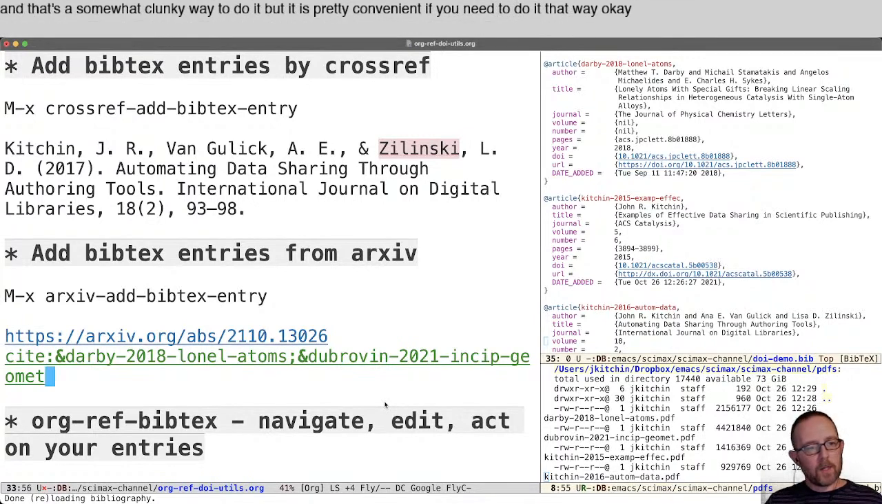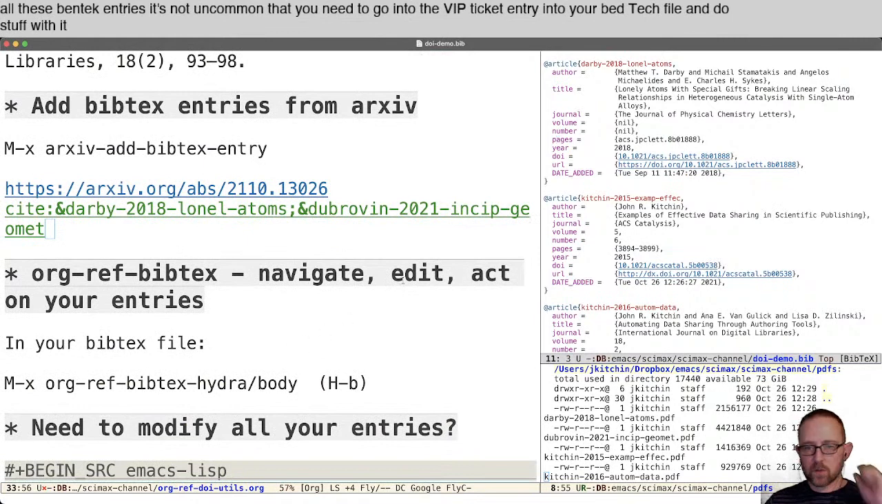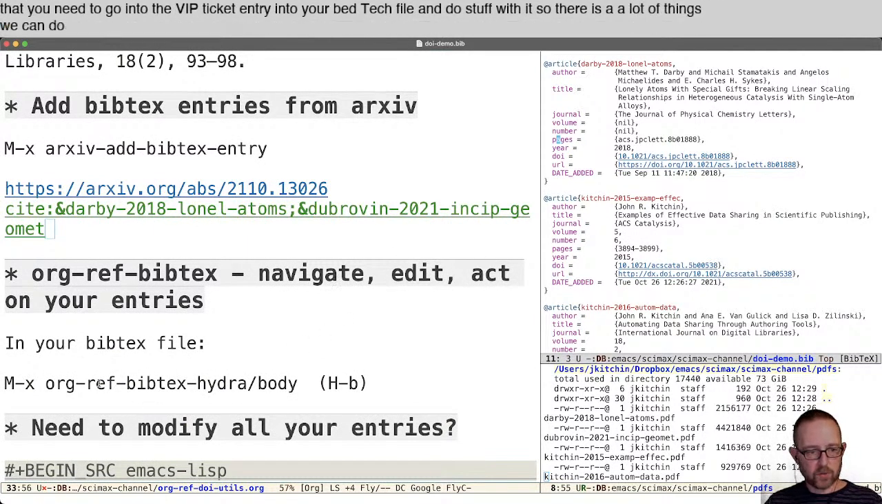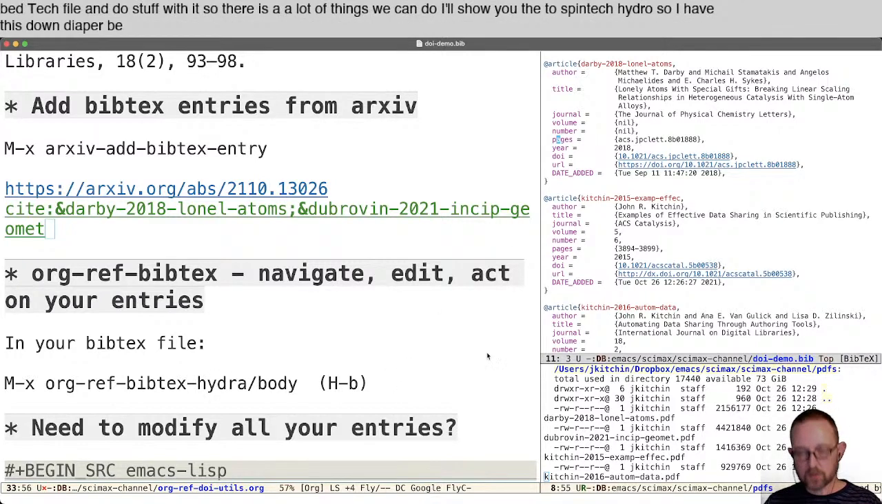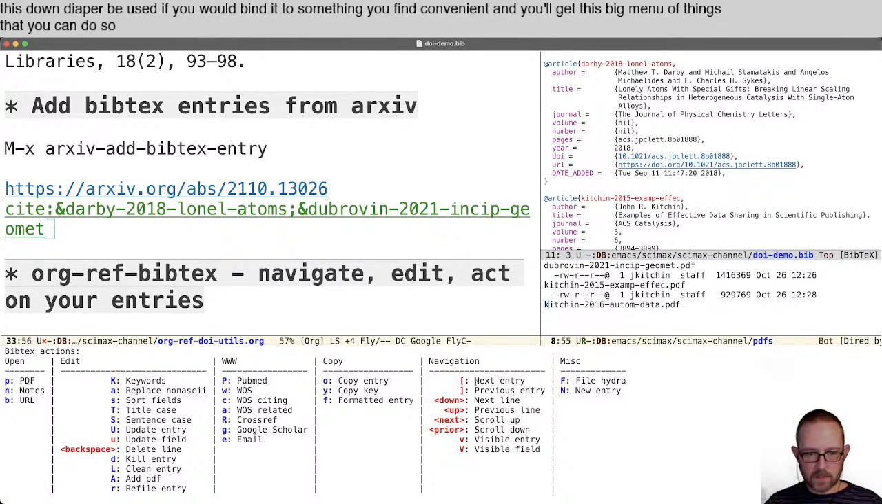Okay, so once you have all these BibTeX entries, it's not uncommon that you need to go into your BibTeX file and do stuff with it. So there are a lot of things we can do. I'll show you this BibTeX hydra. I have this bound to hyper B. You would bind it to something you find convenient, and you get this big menu of things that you can do. So let's look at the navigation.